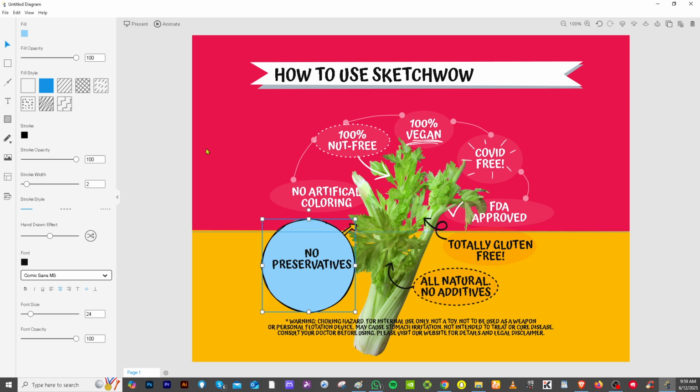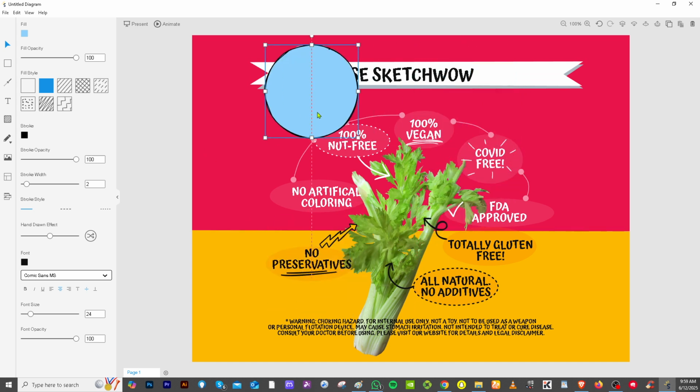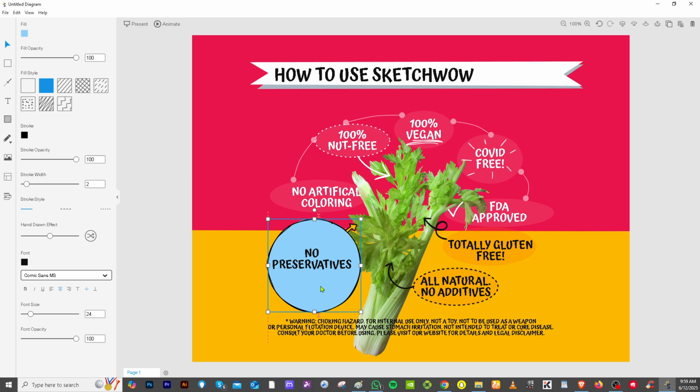Okay. Let's do that. You can have more control because over here you have the stroke opacity right here. Stroke width if you want it a little bit bigger, and the font right here.